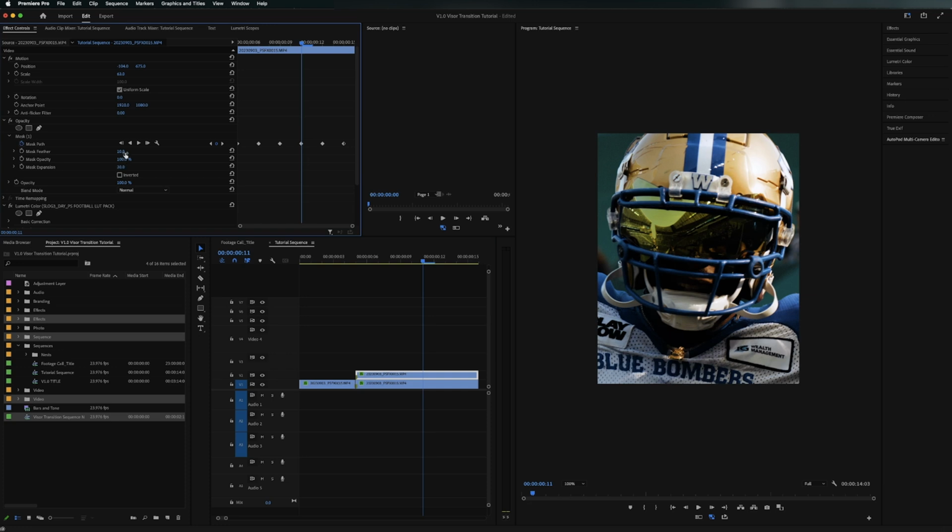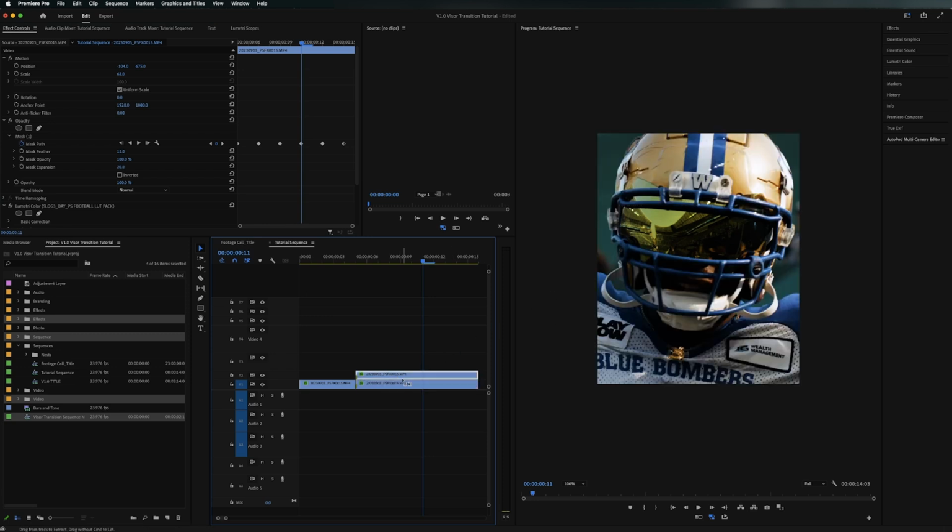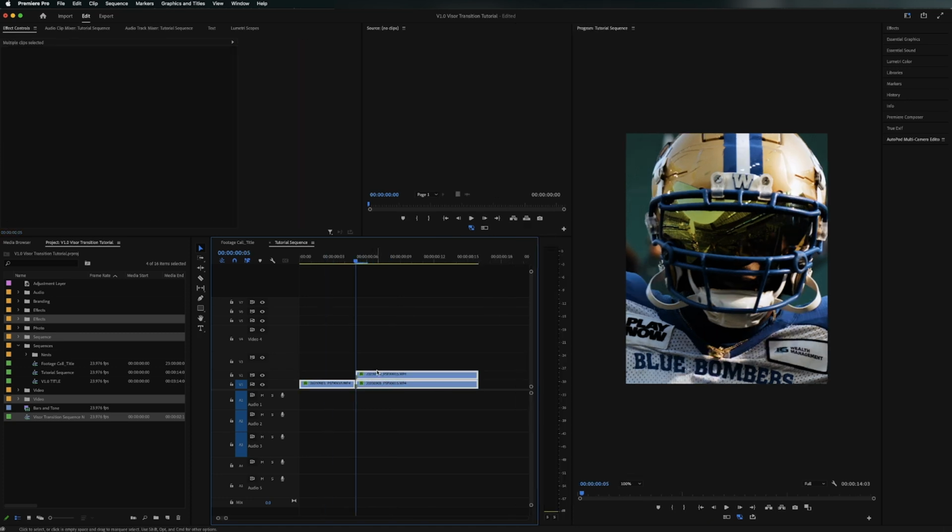And we can increase our feather to compensate. Maybe bring this to 15 and leave our mask expansion at 20. So now we have this, which is the face mask plus a little bit, and this, which is everything but the face mask. And this is where we're going to bring our second clip in. Let's bring all of this up so that we can place another clip beneath it.